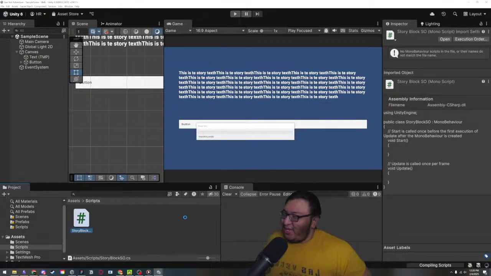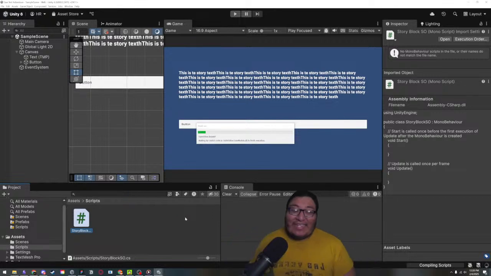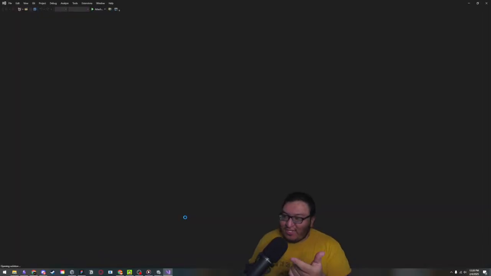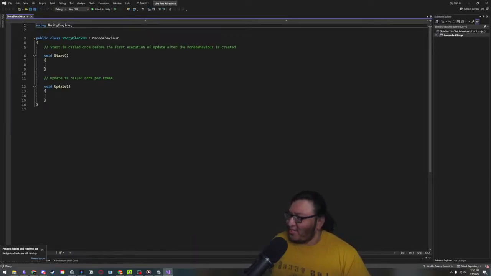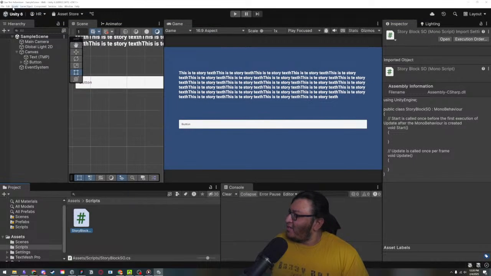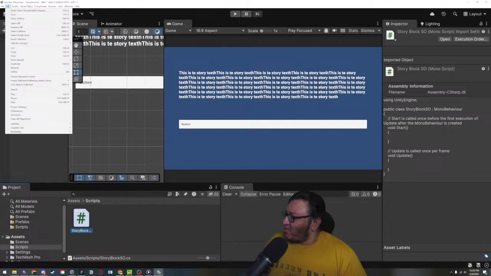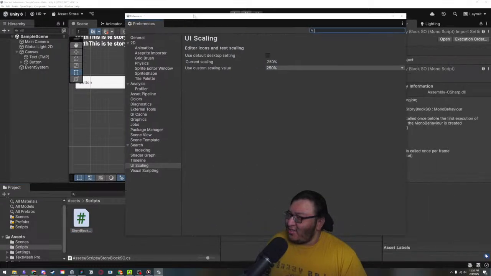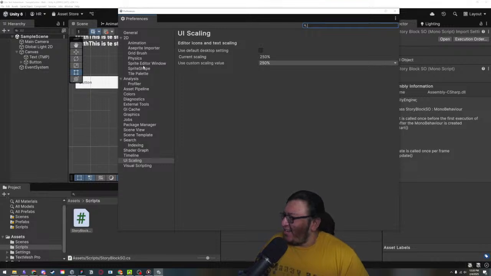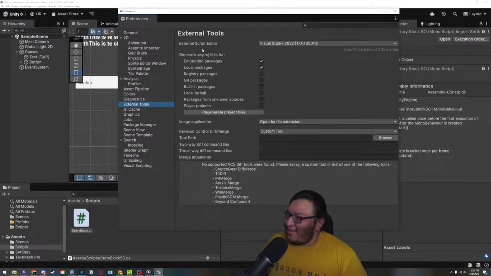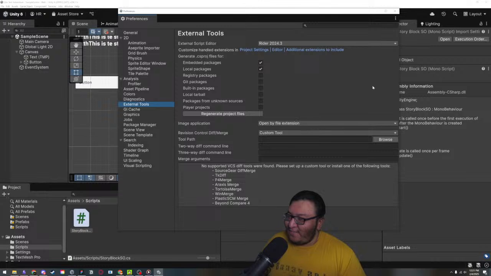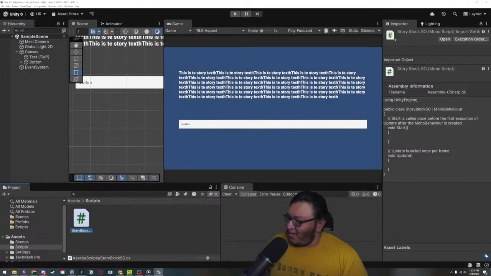We're going to open this up, and it's going to pop open our IDE. I'm still using Microsoft Visual Studio, and this is how that looks. Let me actually close out of this. If you're using Rider, like I mentioned in the beginning of the video, you would go to Edit, then Preferences, and I changed the UI scaling just so you guys could see. You're going to go to External Tools, and in this External Script Editor, we're going to change this from Visual Studio 2022 over to Rider 2024.3.